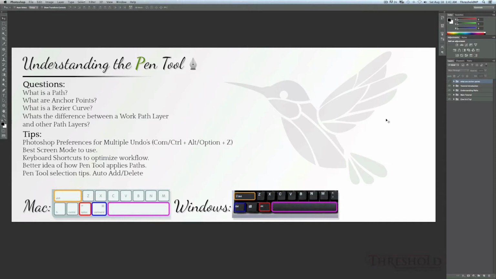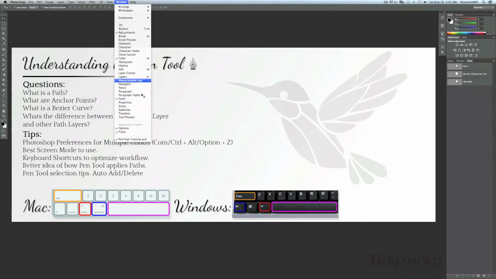The next would be, what is the difference between a work path layer and other path layers? Pretty much what that is in your paths panel here. If you don't see this, all you need to do is go to View, Window, and then click on Paths. Okay.